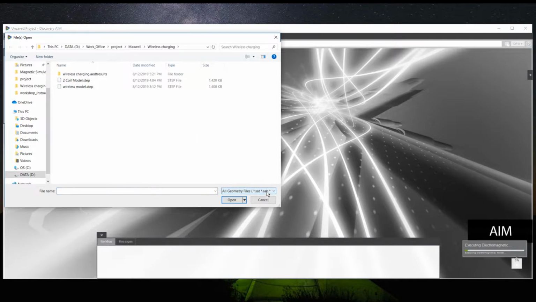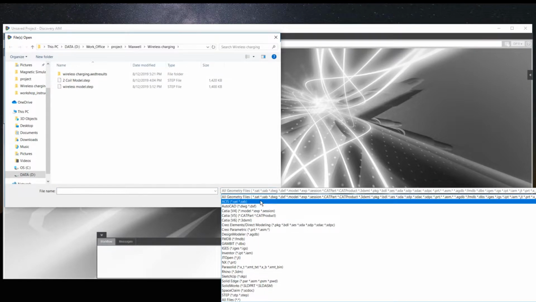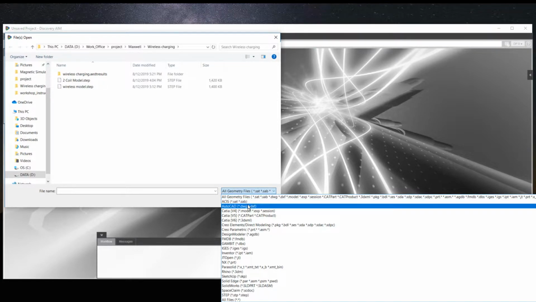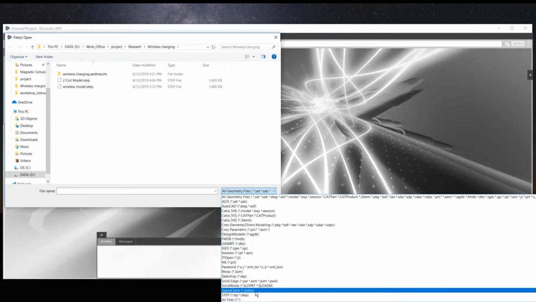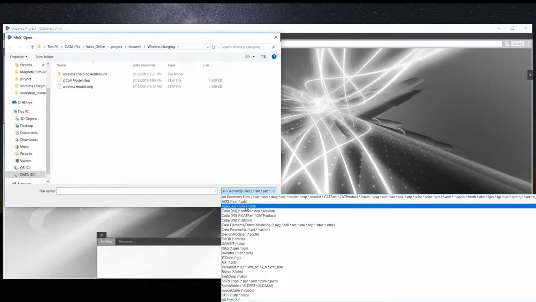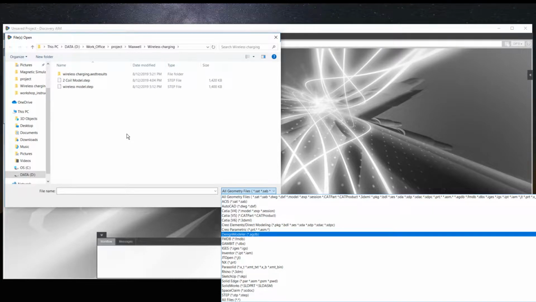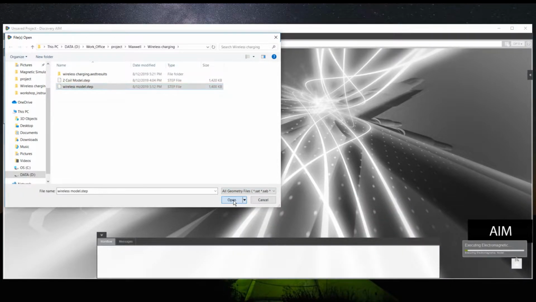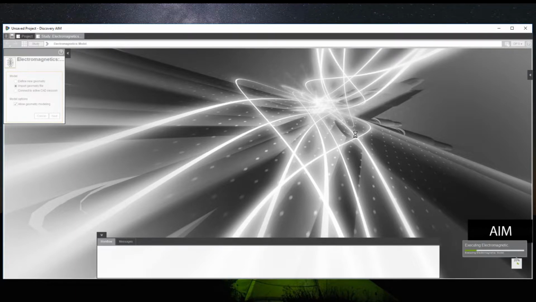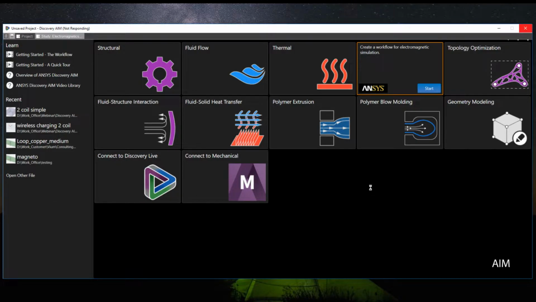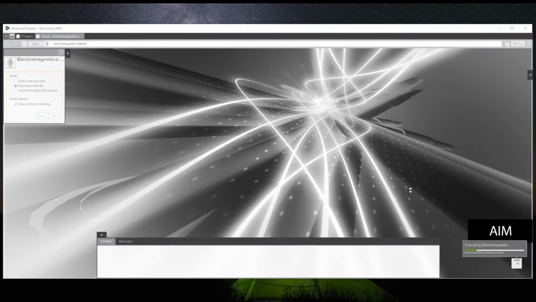Here, as you can see, we can choose many types of files. Since ANSYS is partnered with many CAD tool companies, we can insert a STEP file, we can also insert other CAD files and SolidWorks, etc. I have a wireless model here, so let's open it. It might take a second since the file I'm importing is a pretty complicated one, but it will give you the idea of how it looks.